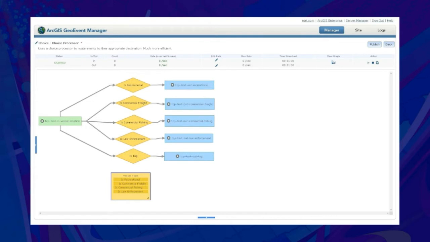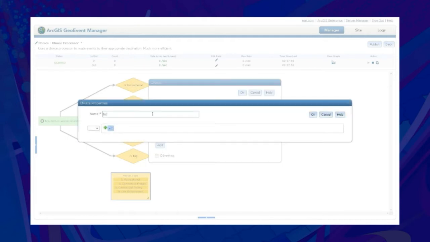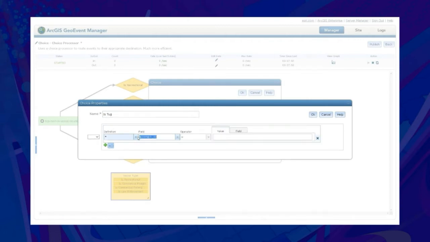To address this problem, we created the choice processor. Choice is a single element like the filter, and it uses the same sort of logical expressions. However, instead of offering only one filtered path, an analyst is able to incorporate logic from several filter choices into a single processor node. In this case, to add the last element for the tug, we could say is tug. And just like configuring a filter, we'll add in the criteria that would need to be true for events to pass through this choice option.